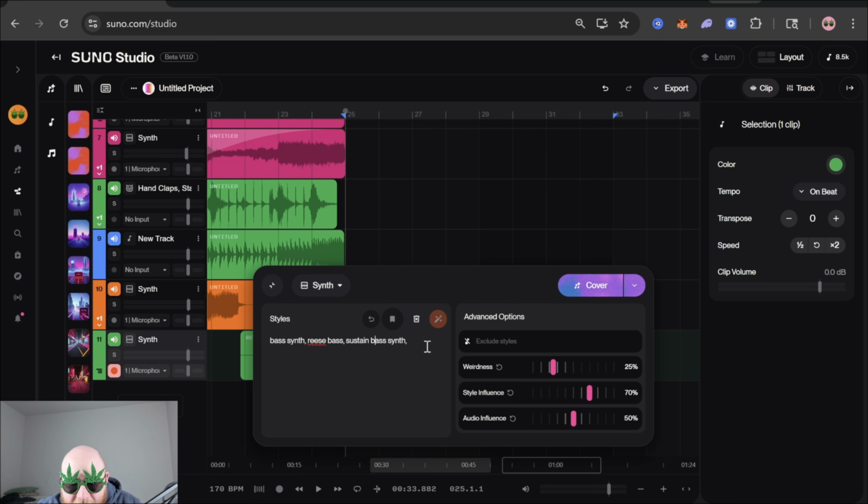We're basically just gonna do another reese because you really can't go wrong in D&B with adding reeses, can you? We'll just say reese, heavy distortion. Maybe that'll work. Distorted bass. And I'm gonna turn up the weirdness a little bit. I wanted to improvise some. I'll keep audio influence at 50 because I do want to have that rhythm. And we'll do style influence to 85. And let's take audio influence to 65. Fuck it. And let's cover.